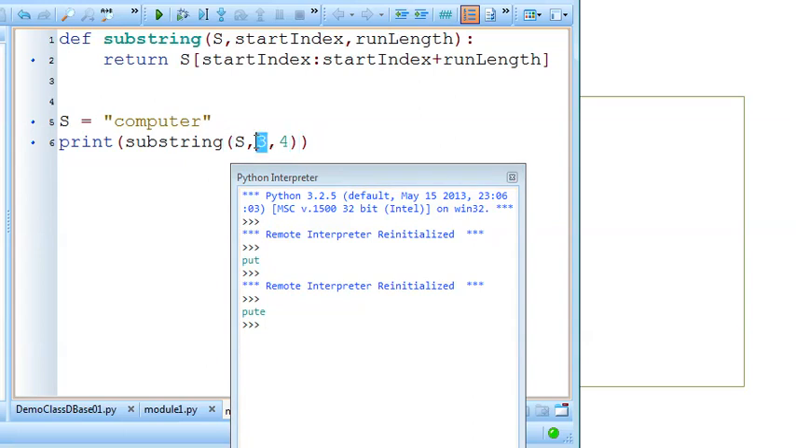Alright, let's try a few other things. What happens if I start at position 4 and then do 4 characters? Let's see what we'll get back. I now get back Uta. Let's see why. Character 0, character 1, character 2, character 3, character 4. So that's where I start. From there, and including the U, take 4 characters. So that's 1 I've got already, 2, 3, 4. There we go. Uta. That is my substring starting at position 4 for a length of 4.